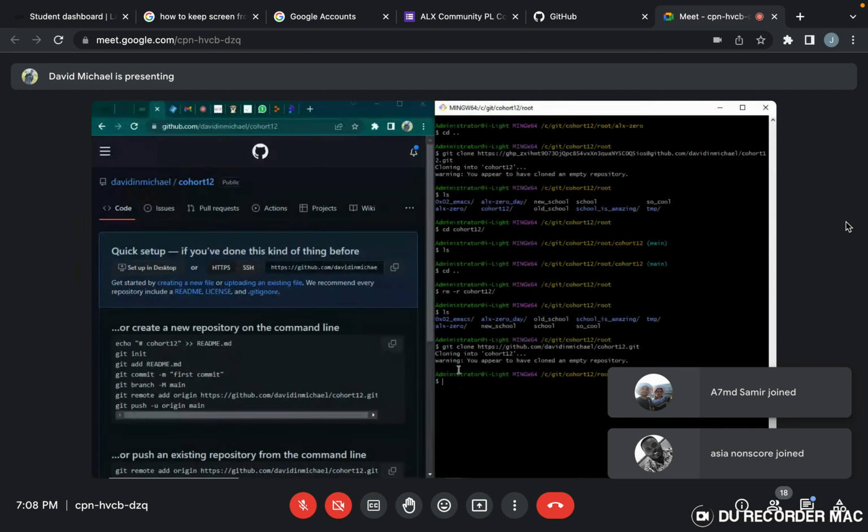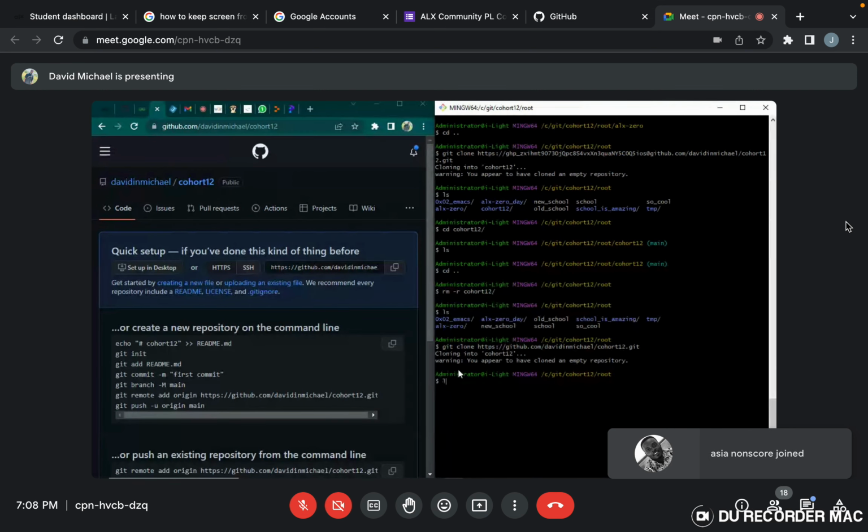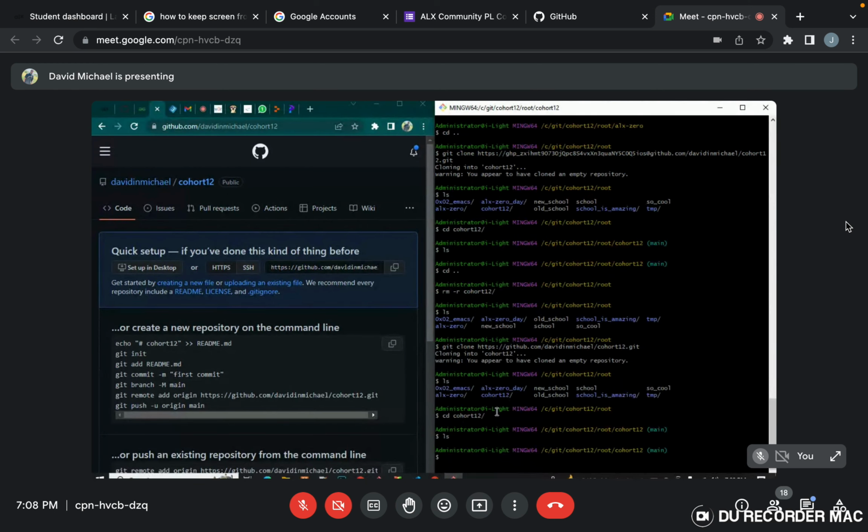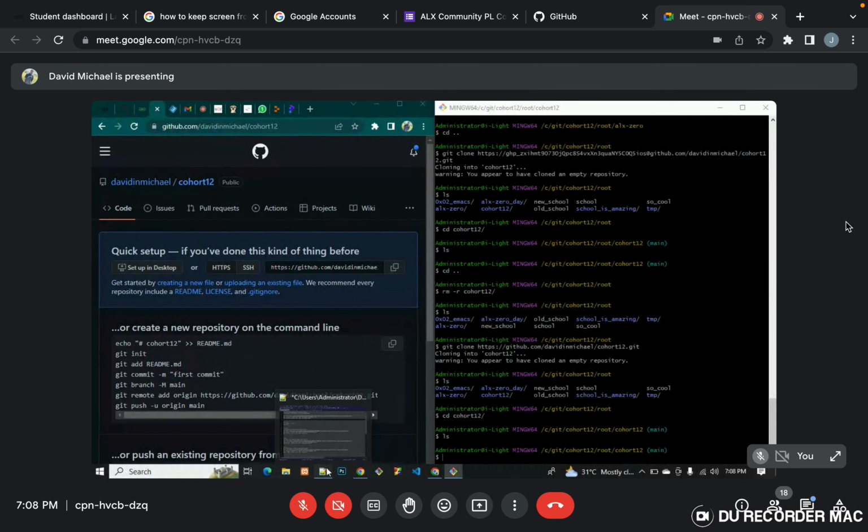You've cloned it. Now let's ls and see. You see, we have our cohort 12 here. I cd into it and hit enter. Now there's nothing inside because it's a new repository. That is that. Now once you create a repository and clone it, the next thing you want to do is cd into that repository that you cloned, and then the next thing you should do is to update your identity.